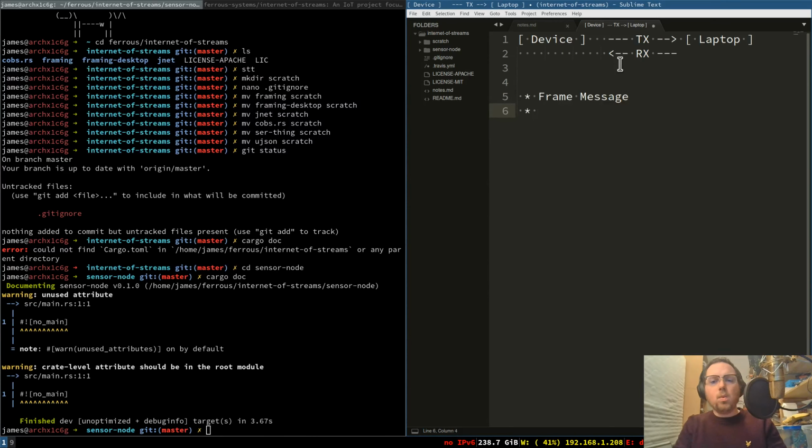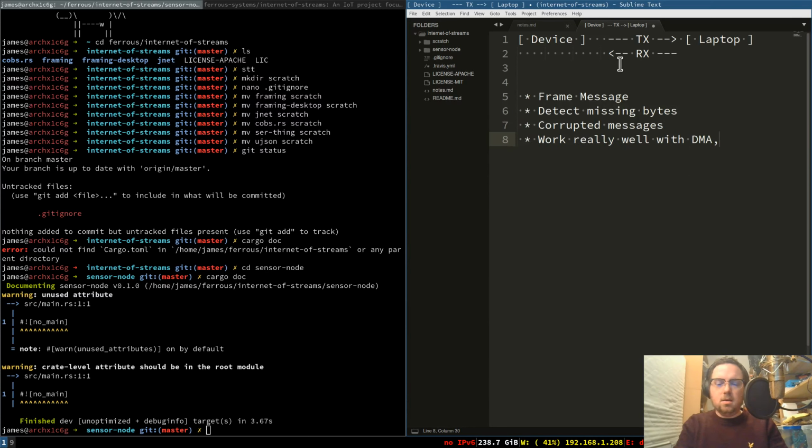I need a way to detect missing bytes. So if a serial port just decides to drop one of my bytes and it goes missing, that would corrupt the message, or just corrupted messages. And overall, I want this to work really well with DMA, because I have DMA hardware on here, which means I can let the hardware handle the sending.